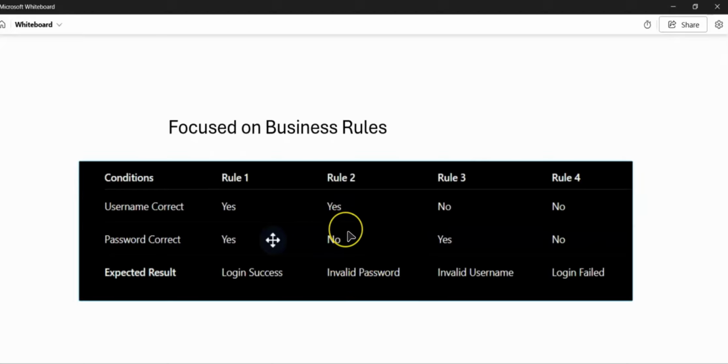I already created. If the username and password are correct, the result should be given as login is successful. You can see it, right? If the username is correct and the password is incorrect, the result should be given as invalid password. See?